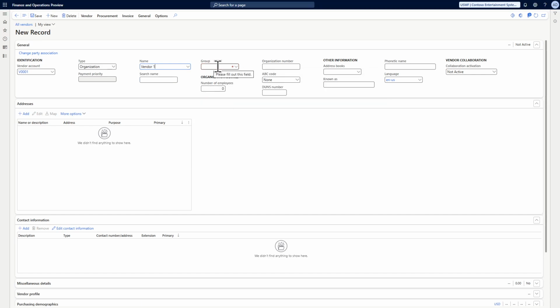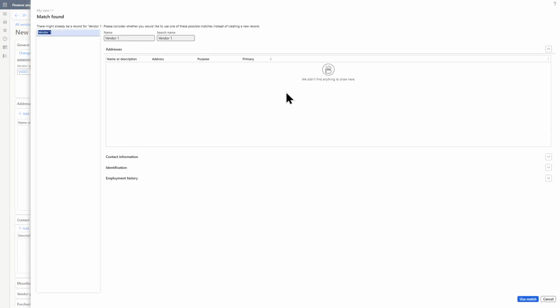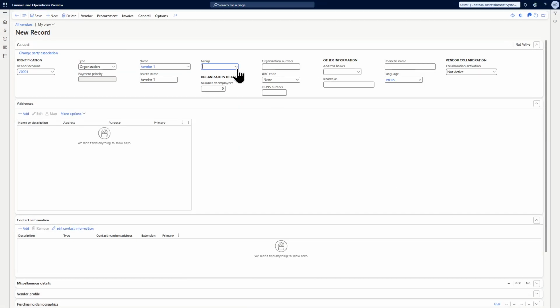Then you need to assign group. Vendor group can be used for classification, but the main purpose of the vendor group is to integrate with general ledger to assign the main accounts for vendors. So I can use any of these for this demo, so I will use 40. These are the mandatory fields for creating any new vendor, but you can also complete the vendor information like address, contact information, organization number, and so on.